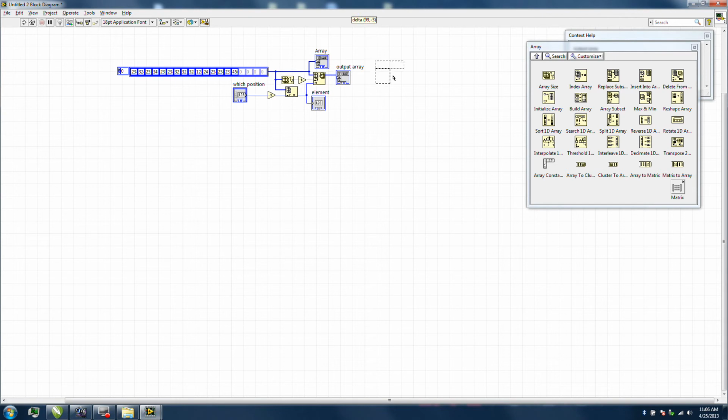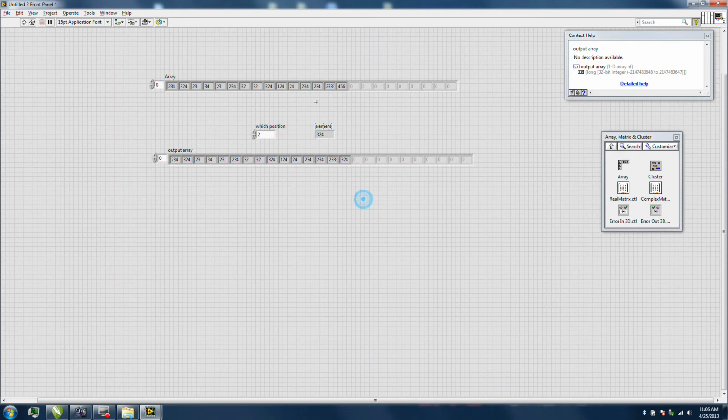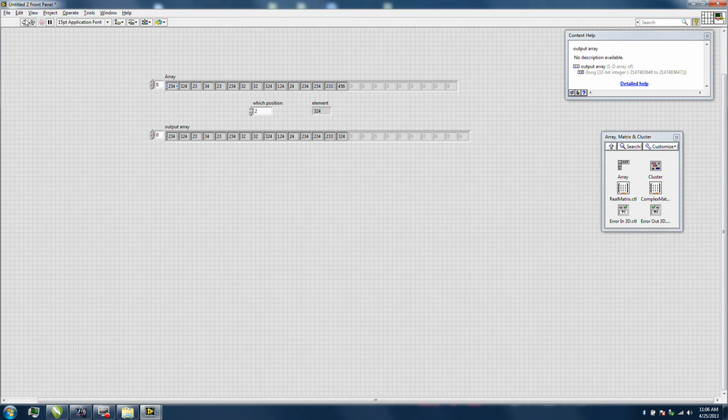So here's my first array, here's my new array. So now I built this code, which starts from a constant array and then does this manipulation to it and then ends up over here. And that's beautiful. Let's run this again. There we go. The last number has been replaced by 324.